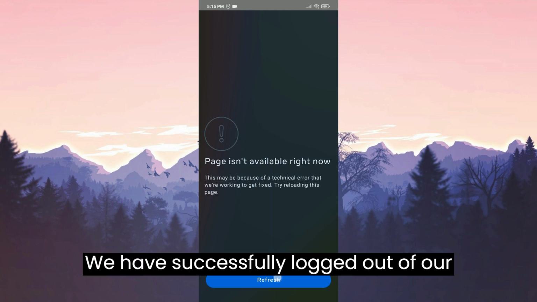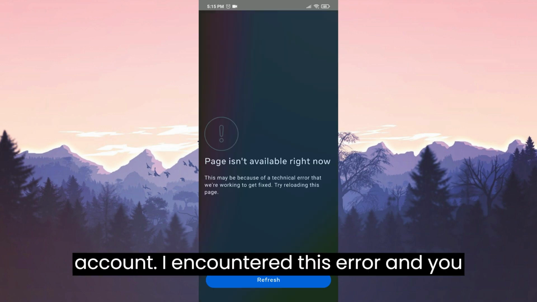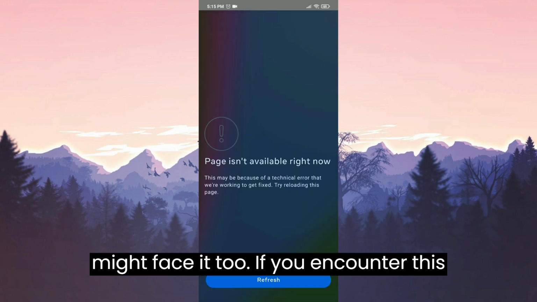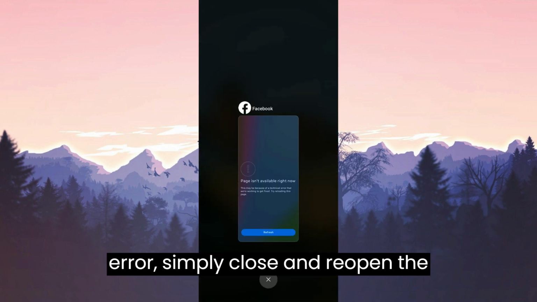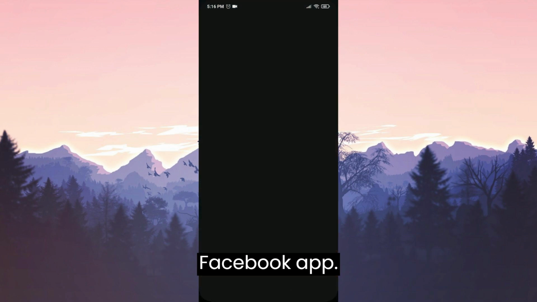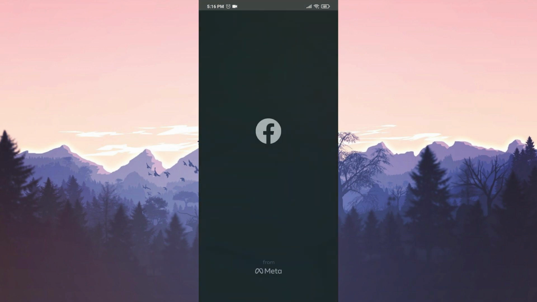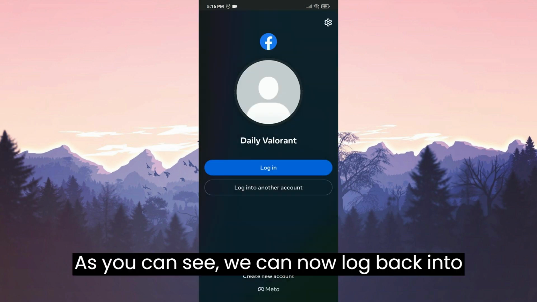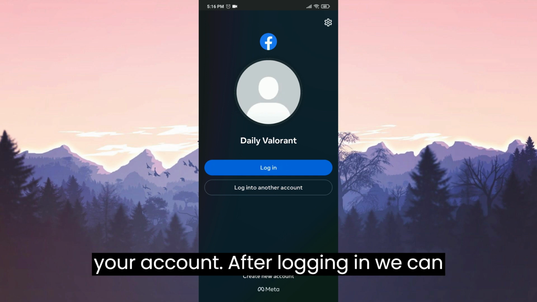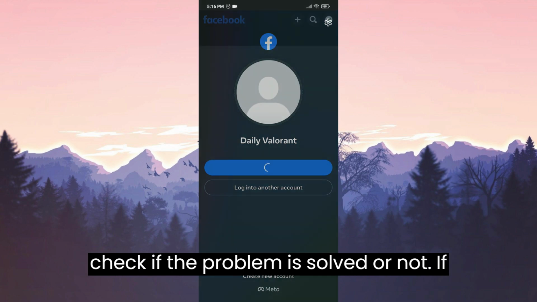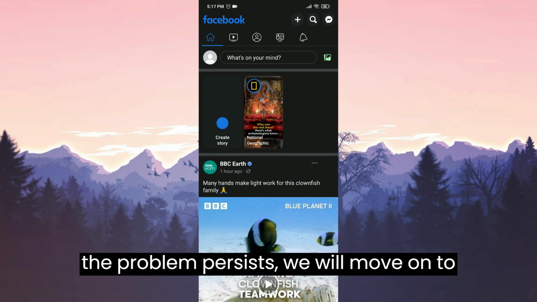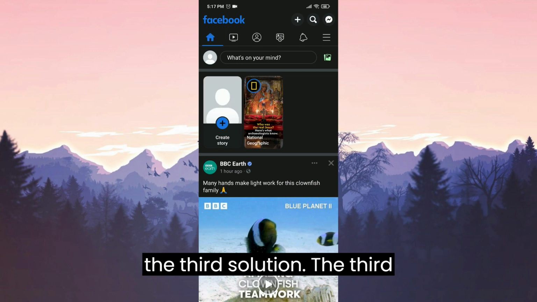We have successfully logged out of our account. I encountered this error, and you might face it too. If you encounter this error, simply close and reopen the Facebook app. As you can see, we can now log back into our account. After logging in, you can check if the problem is solved or not. If the problem persists, we will move on to the third solution.